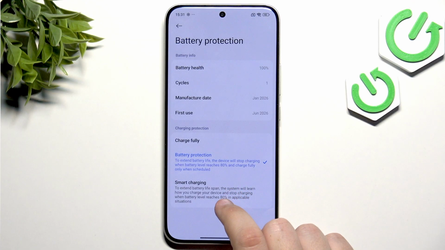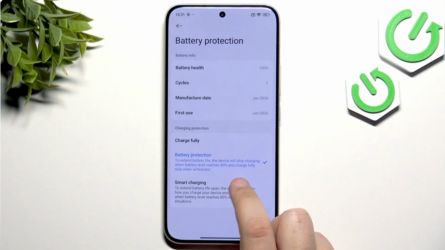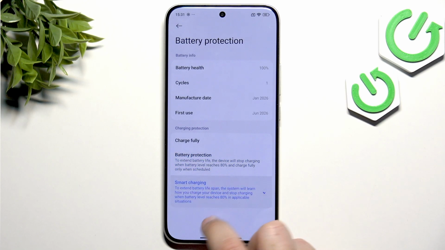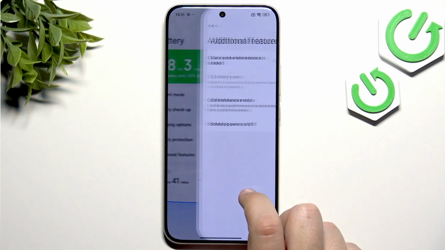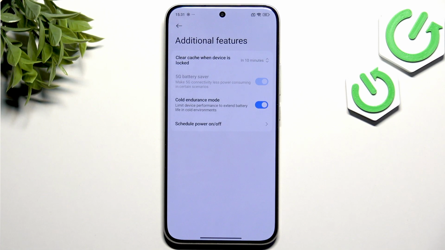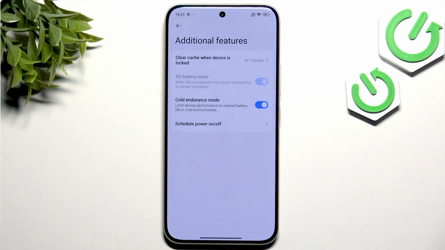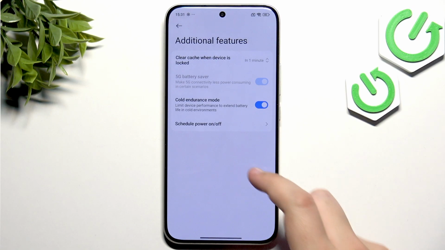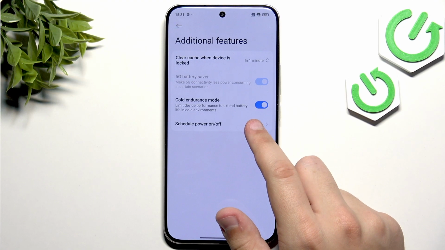So this will basically charge to 80% and charge fully only when scheduled. So smart charging and battery protection are good. I'm using smart charging. Now here in additional features, we have something called clear cache when the device is locked. You have it set to 10 minutes. Now if you set it to 1 minute, then it will basically be better for your phone and for battery health. Here we have cold endurance mode, so it will limit the device performance to extend battery life in cold environments. Make sure to enable it.